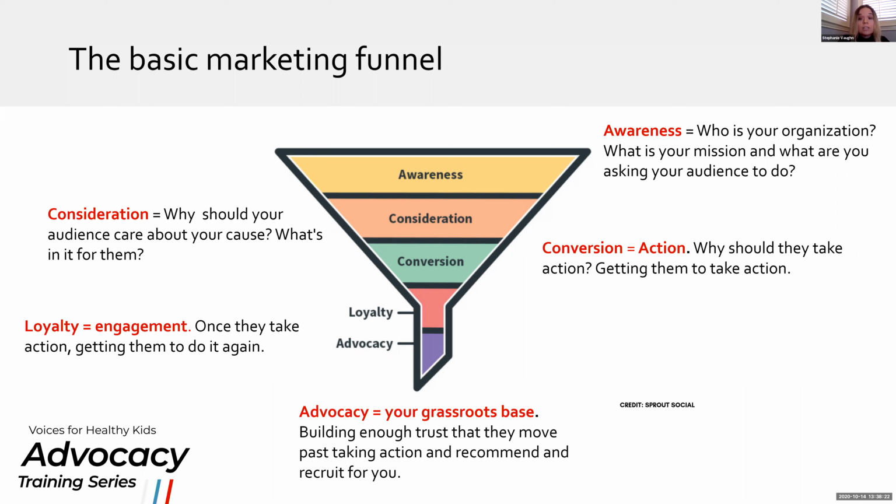And that brings us to the final step of this marketing funnel, which is advocacy. And that's where we want to get. This is building enough trust with your audience that they want to recommend you to others and recruit other advocates for you. So this is where you get the highly invested, highly motivated advocates. This is what you can consider your grassroots base. These are the people that you can rely on to get into the trenches with you. These are the people who keep coming back and are solid supporters.